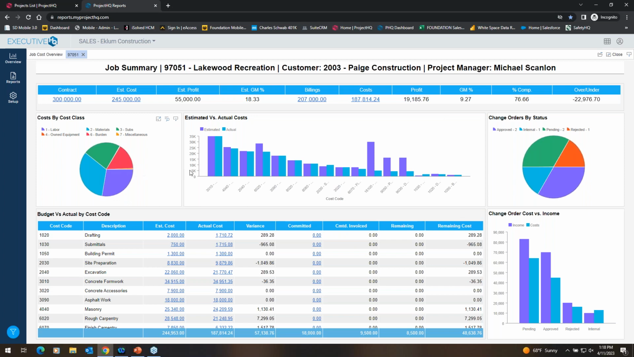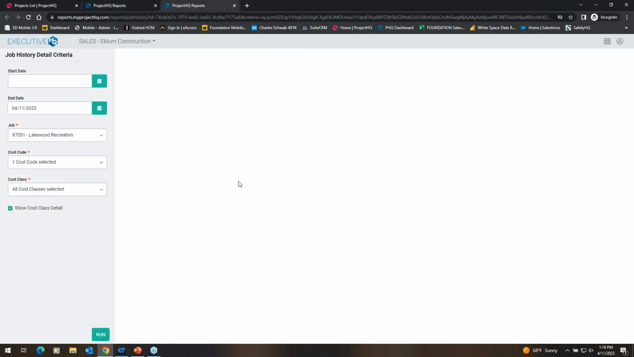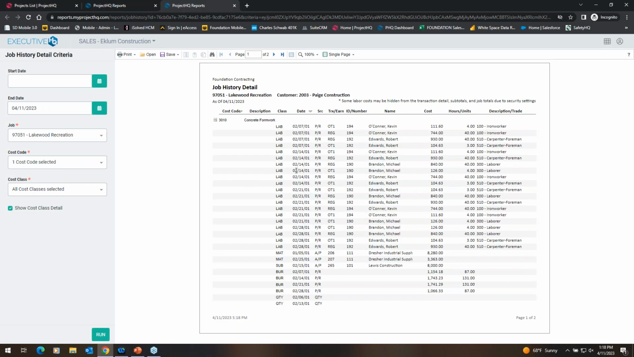This is by cost class. This here is by cost code. On the right here are by change orders, status versus income. This is just a nice variance report. Any of the charts and graphs, along with anything in blue, I can drill into. Like if I want to drill in to see what made up that dollar amount, it can pull up a detailed report.